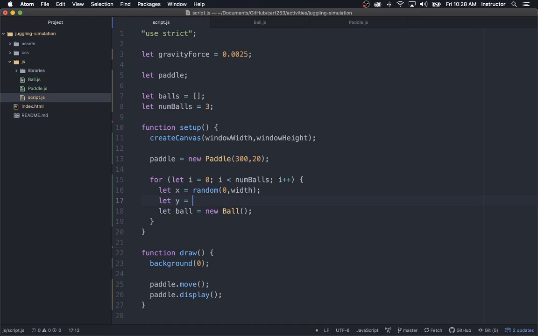And the y is a bit different. It's going to be a random number, but I'm going to start, I don't know, -400 to -100, let's say. So the balls are going to appear somewhere between -400 and -100, which is always above the canvas, and they're going to fall down. Then I can use those variables as the arguments for my new ball object. That's just a little bit tidier.